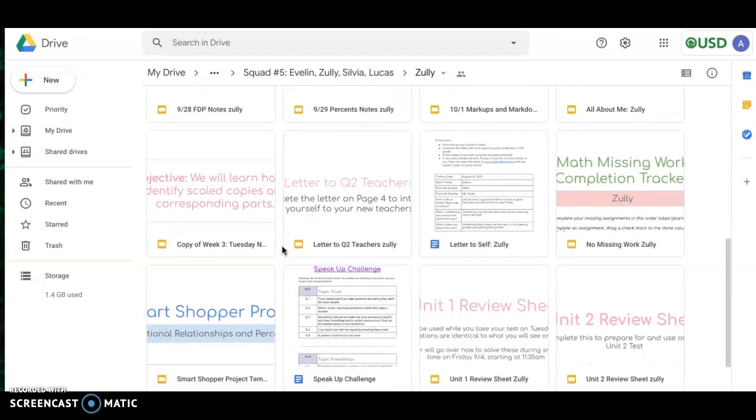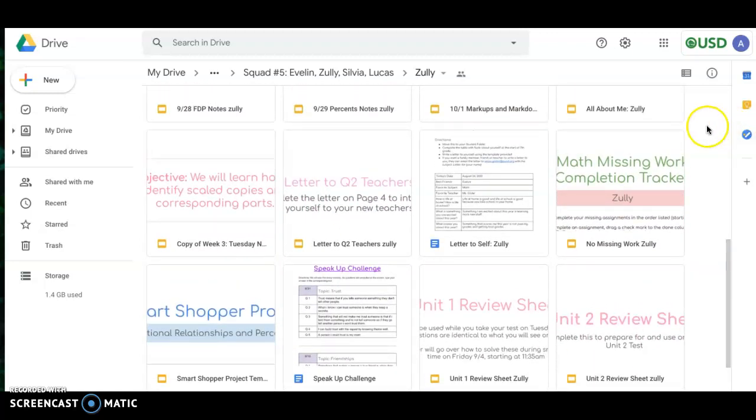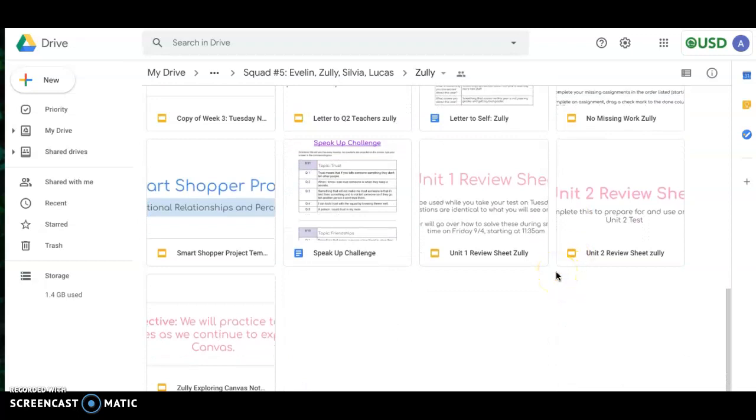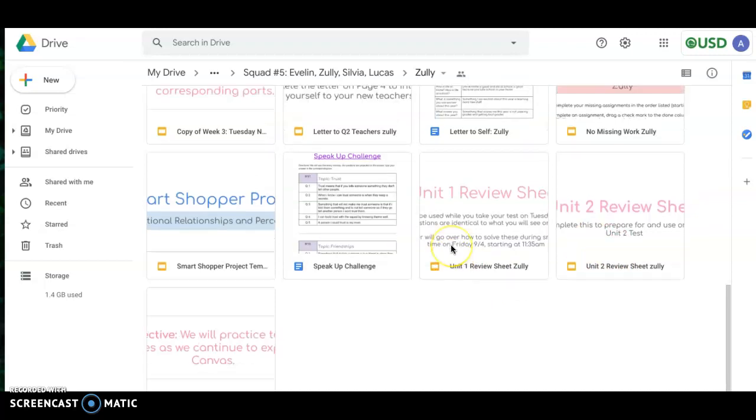There are all of your assignments in here. At the midway point of the quarter and the end of the quarter, you'll have a missing work tracker. So if you're missing assignments, you can check here to see the specific assignments you need to get done. Every time we take a test, you'll get a review sheet that reviews all of the types of problems you'll see on your test with video examples.